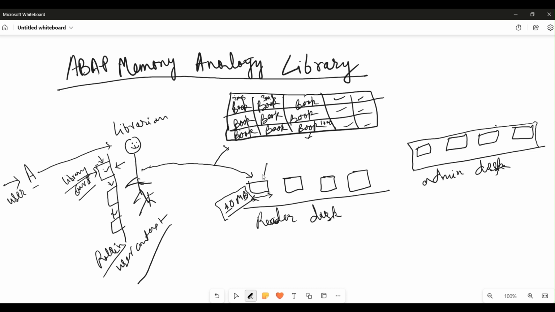Once this is assigned, what is this complete area called? This complete area is called my extended memory, and each and every desk is the extended memory quota for this specific user. So my user can use the extended memory quota, or only the reader desk which is assigned to him, of 10 MB, and he can utilize books of different sizes to run his operations, to read, or to make notes. Or in other words, my dialog user can utilize the extended memory quota assigned to him to run one big program or multiple small programs, that depends. So this part is my extended memory.